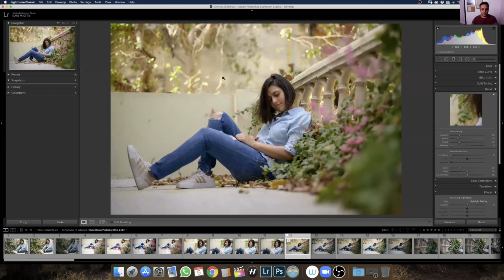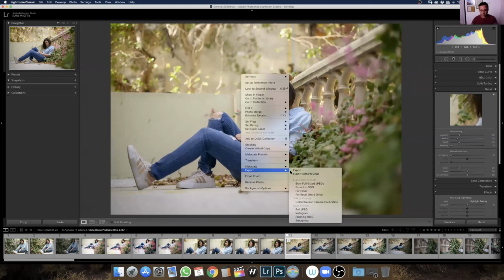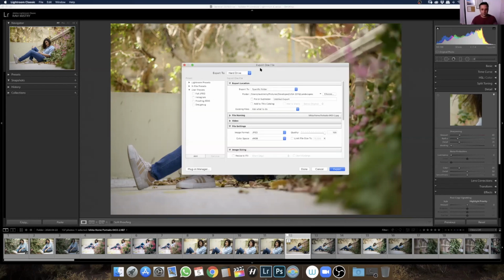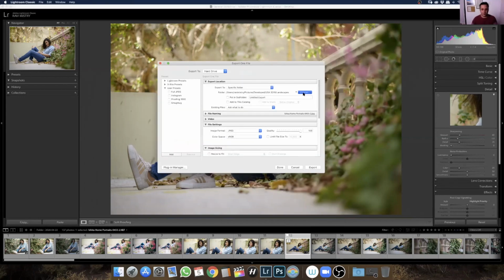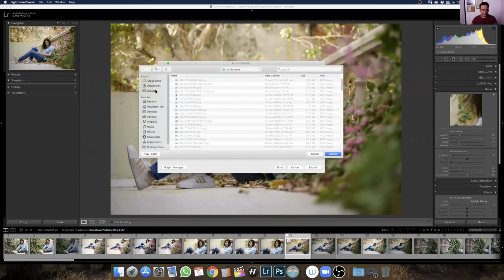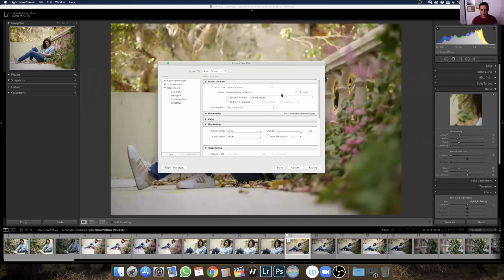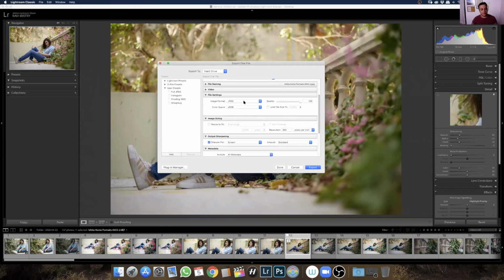Now to export this file, you're gonna right click, go to export and export again. Here you have a bunch of settings. Where do you want to export it to? Let's say desktop for this example. Then you can rename the file if you want. And these are your quality settings for the JPEG. We're gonna export everything in JPEG because we can use it everywhere.